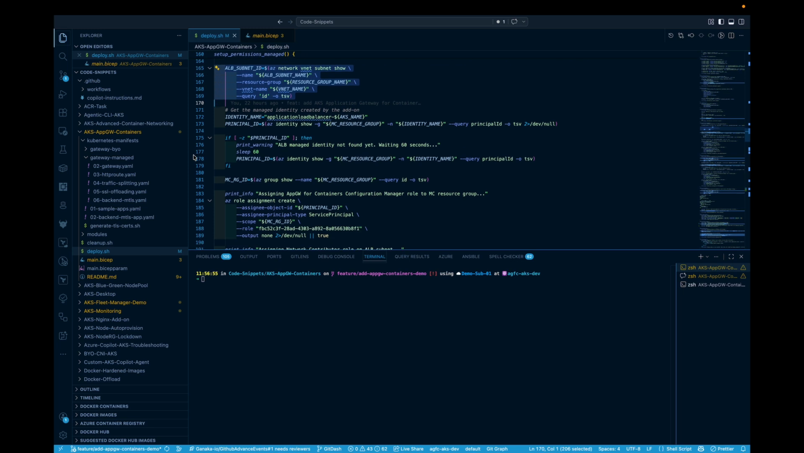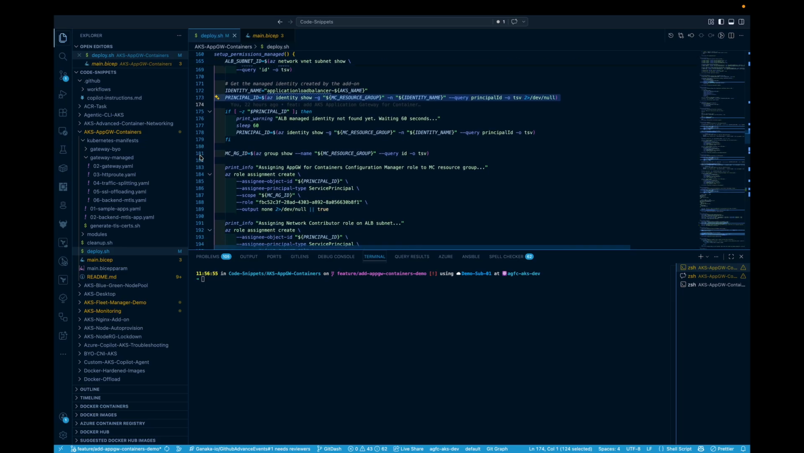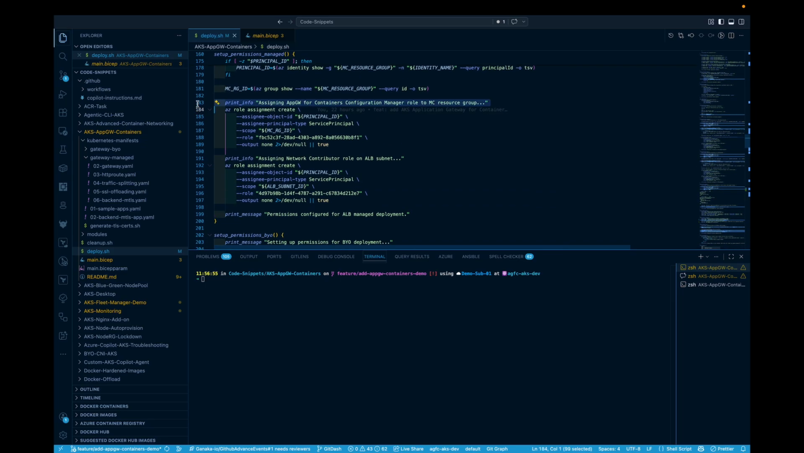Then you have to get the managed identity, right? This is the default identity name, so it will get the managed identity for Application Gateway for containers. That managed identity is responsible for provisioning and authenticating the resources, right? Then we will add two roles. One is the Application Gateway for containers configuration manager role. Then we will add the network contributor role to that specific subnet, right?